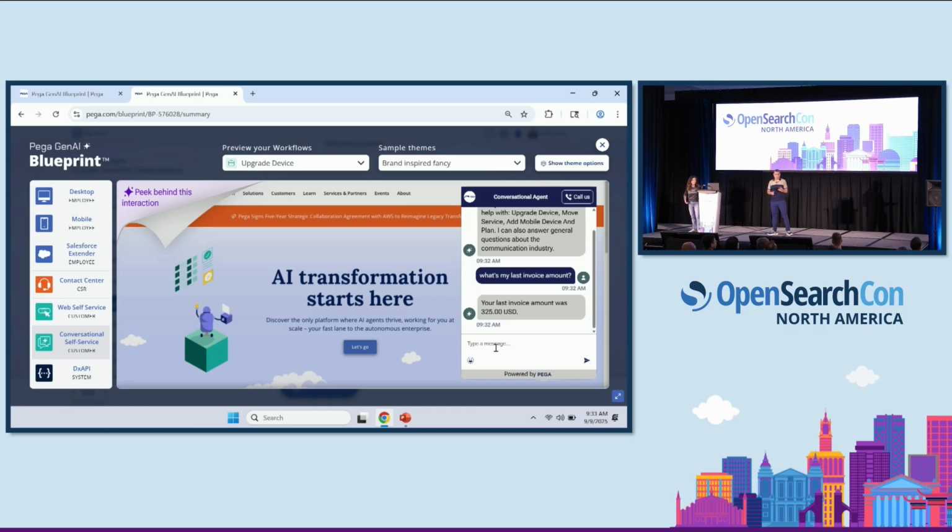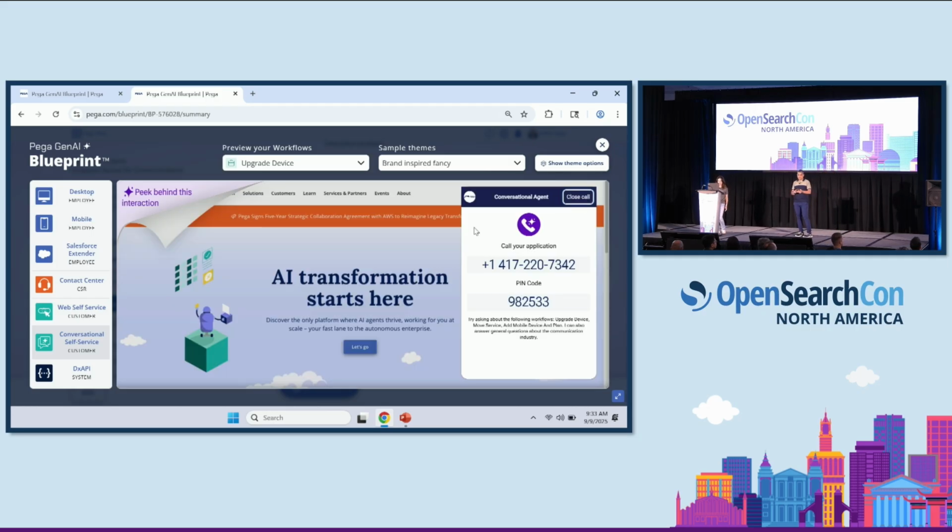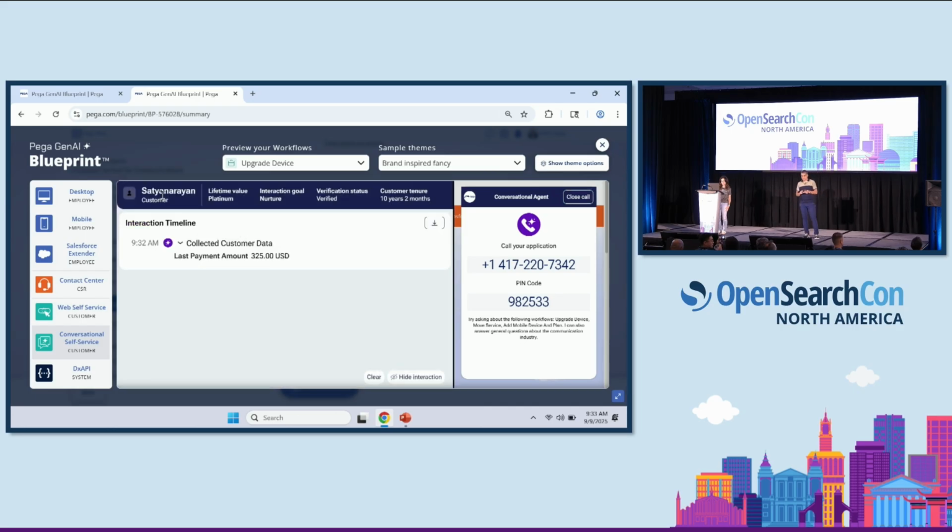Okay. So I'm going to call my application real quick. If you do me a favor of creating that call us button on the top right. So I'm going to call this application 417-220-7342. And if you could click on peek behind this interaction so that it shows. And I'm going to enter my code 982533.